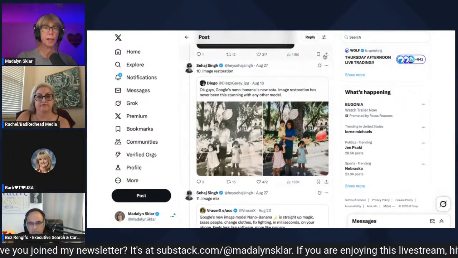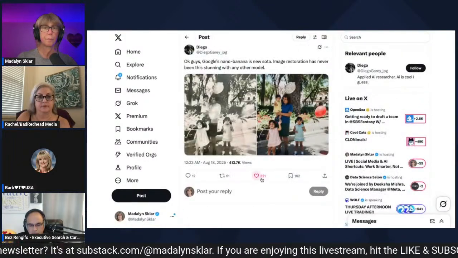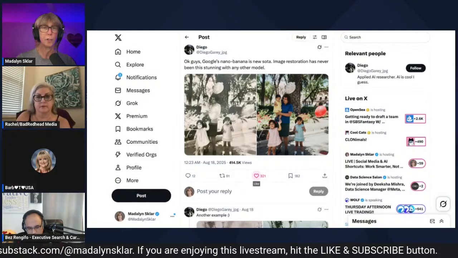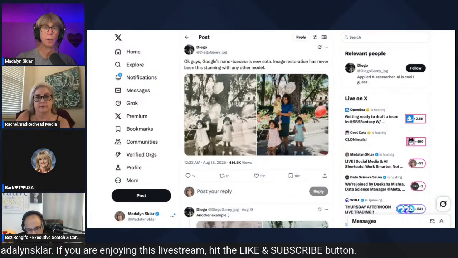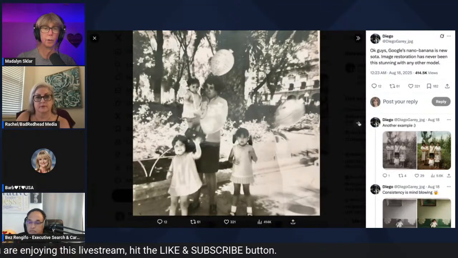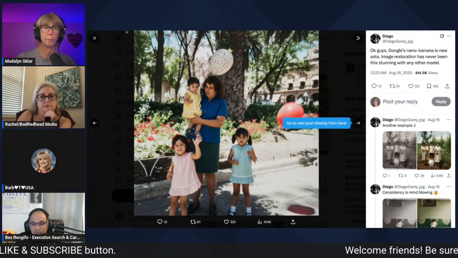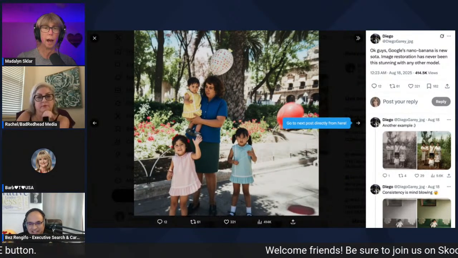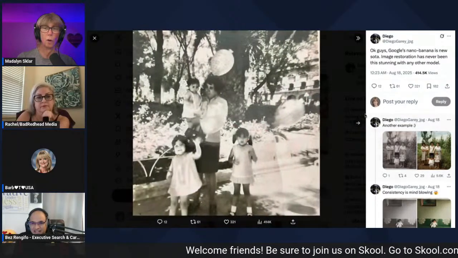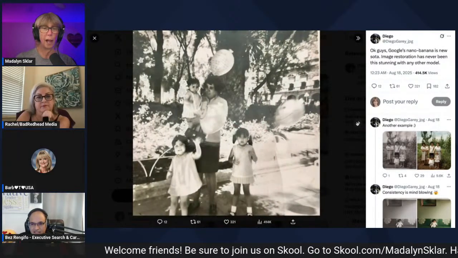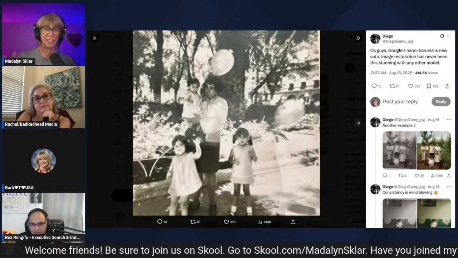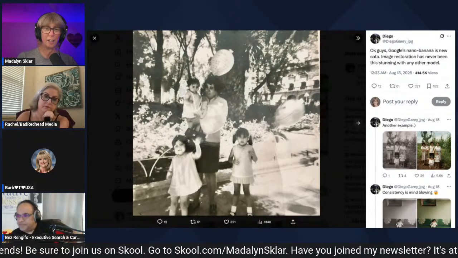This one looks interesting. Image restoration. Image restoration has never been this stunning with any color model. So there's a very old photo here. That is amazing. That looks good. I know. Let me go back again. Look at that. So an old photo, black and white. You can even see it's just the way the coloring is.